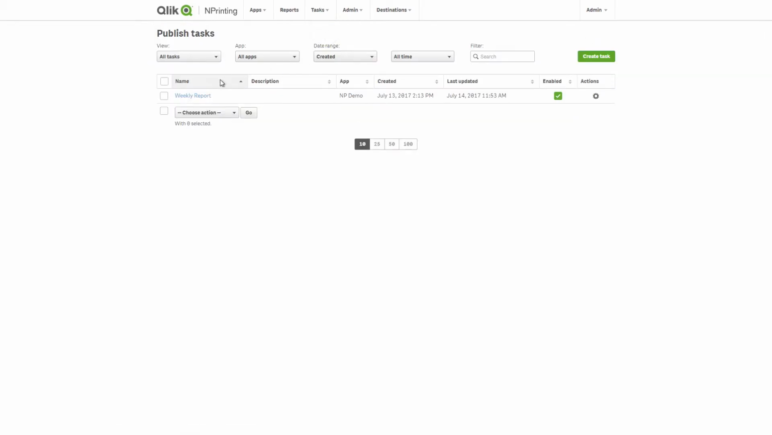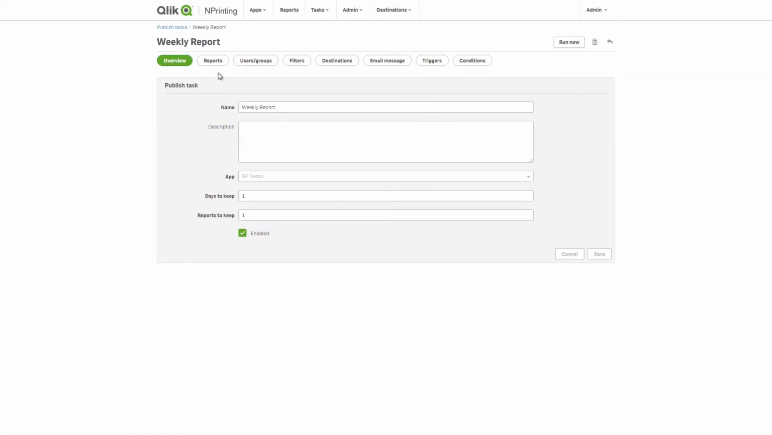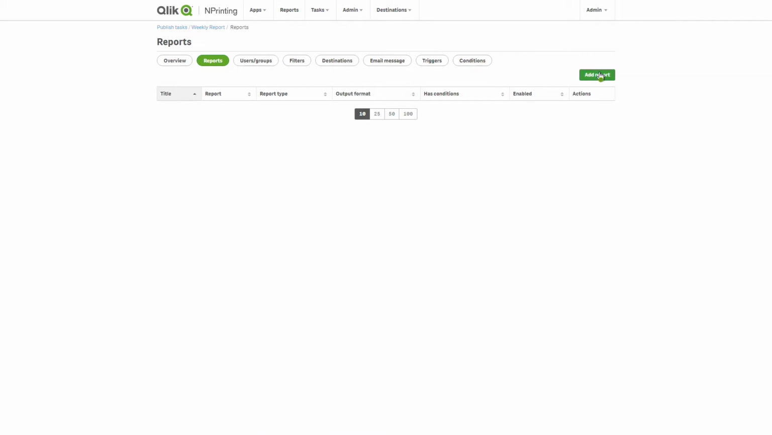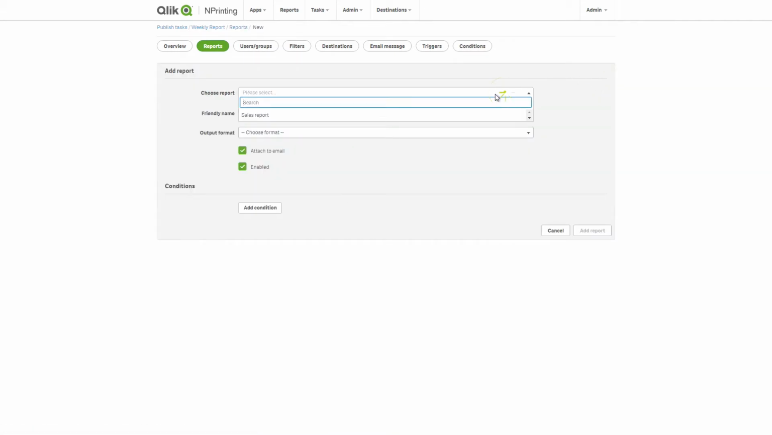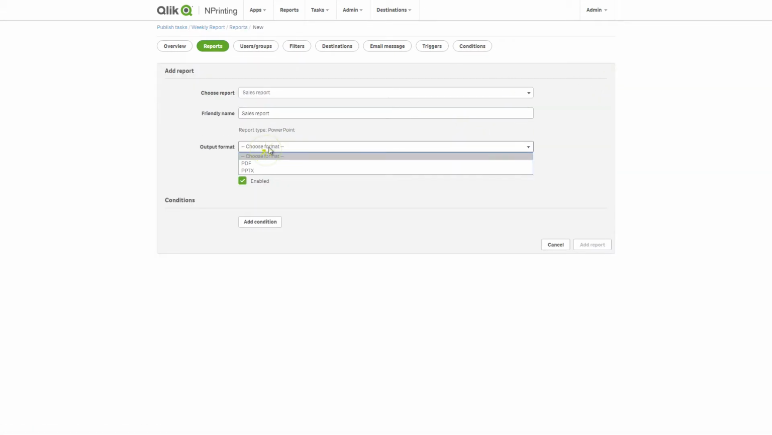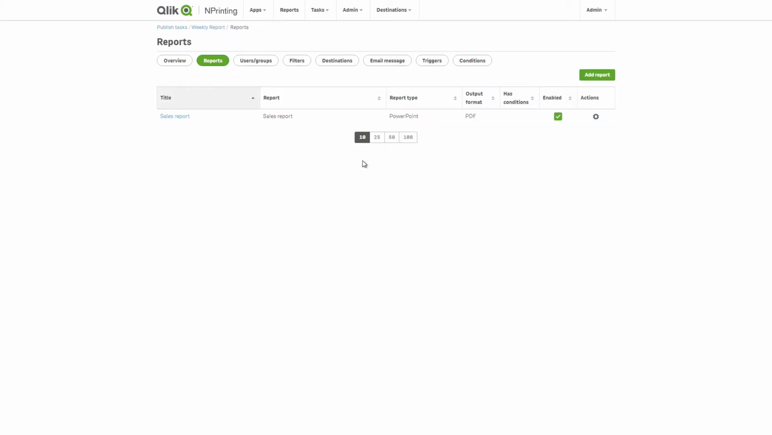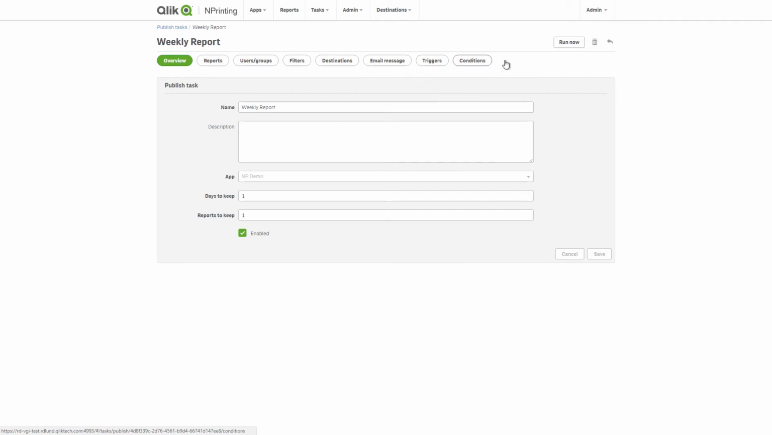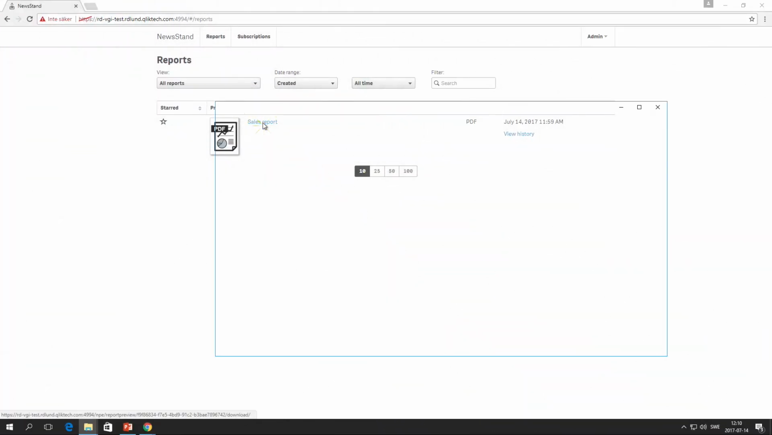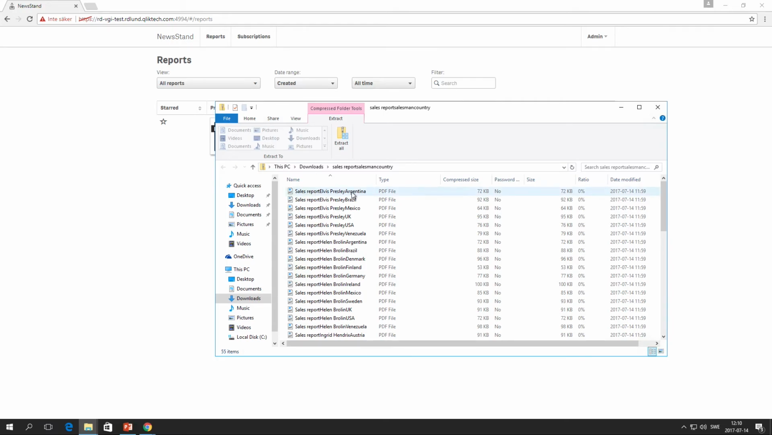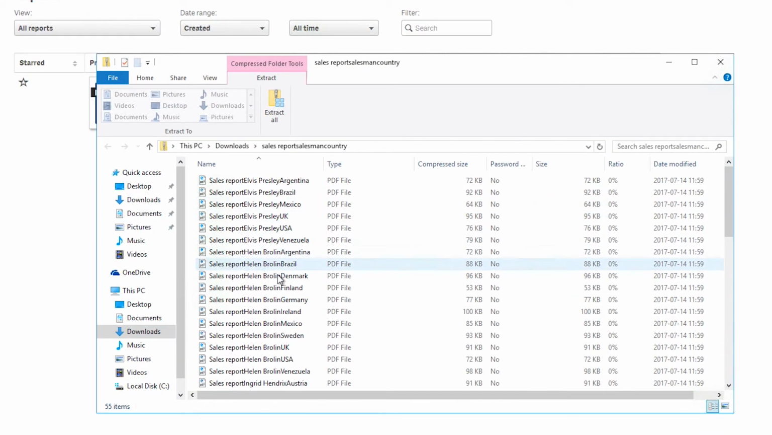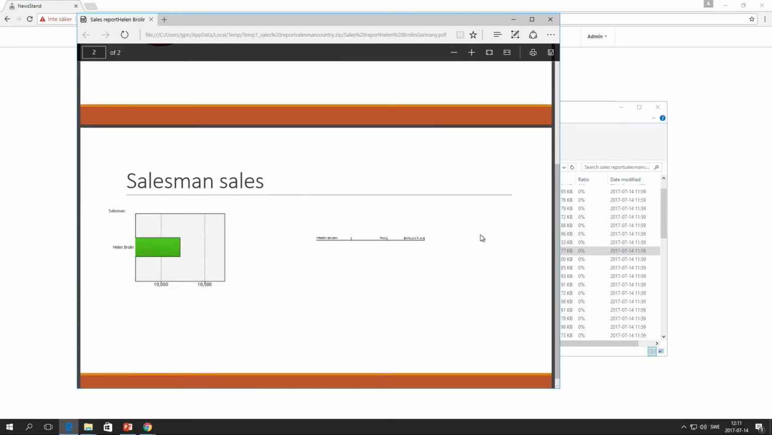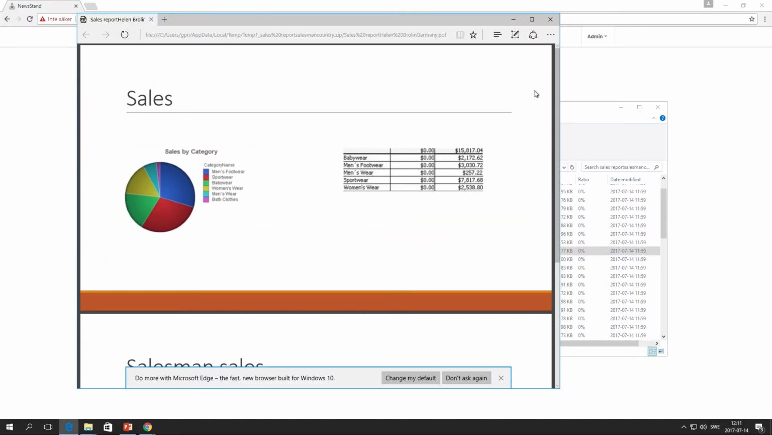Next, you send the report by adding it in a published task. And here is the result. As you can see, you will have different reports for each of the fields that you have selected. Each report contains different data according to the fields you've selected.